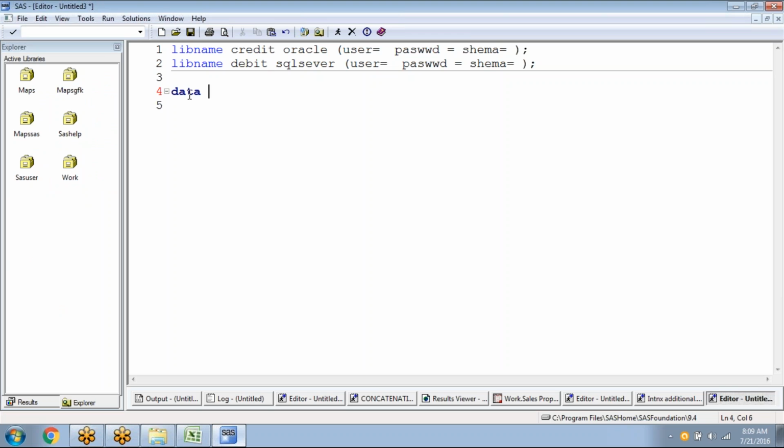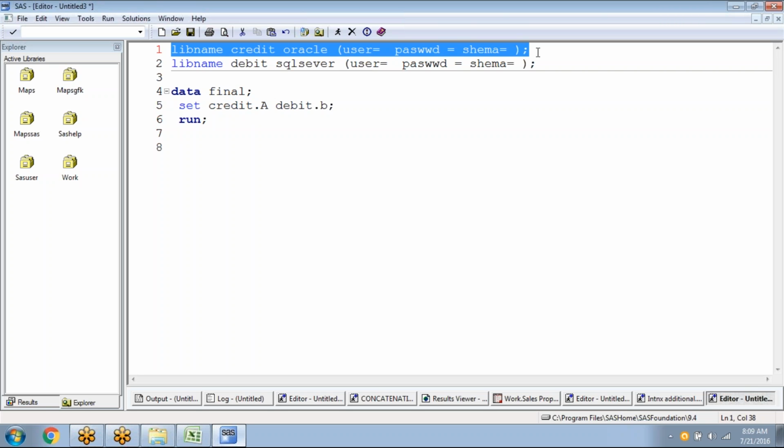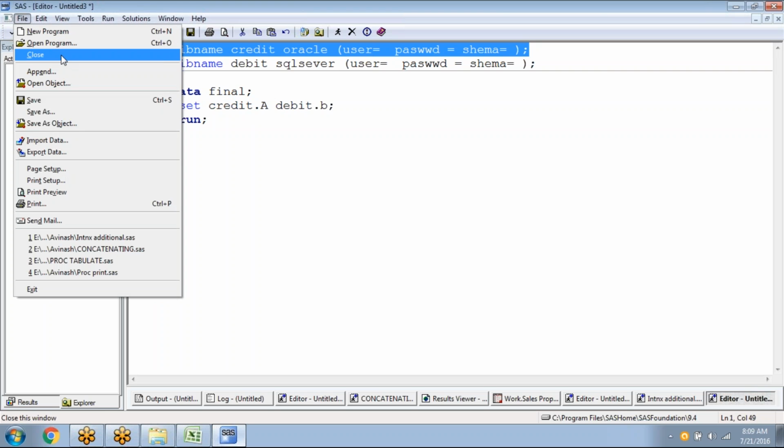And you can say data final, whatever, and in the set statement you'll write credit dot, whatever the file is. Credit is the library. In this schema, what is the name of the file? Let's say A, and you'll write debit dot B. So what happens is it creates a library.